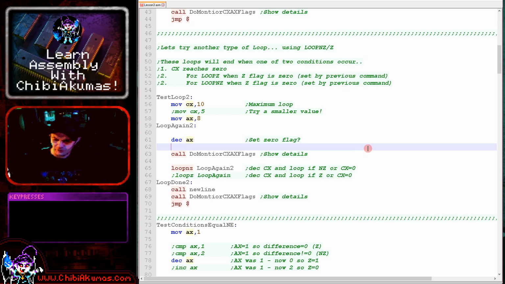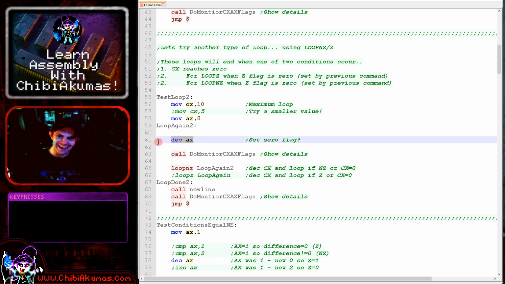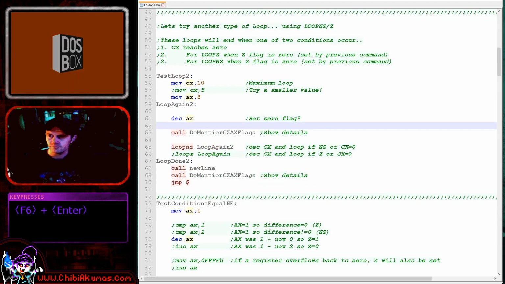Well, of course this refers to the flags. Now it's not referring to CX reaching 0, because actually when the loop command reduces CX, it doesn't alter the flags within the processor. It's actually referring to another command, and in the example I've done here, we're decrementing AX, and when that decrement AX command causes AX to reach 0, the zero flag, the Z flag, will be set. And that means that this loopnz will continue until either CX reaches 0 or the previous command causes the Z flag to be set, in this case AX reaching 0. So let's just run that now and let's see it in action.